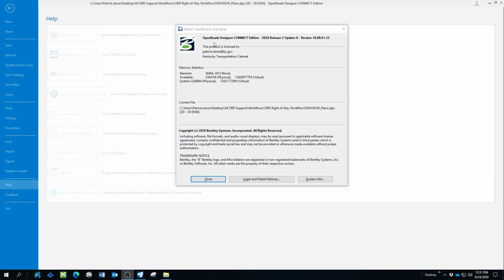I also want to point out for this demonstration, I'm using 2020 Release 2, Update 8, version 10.08.01.33, which is probably a version newer than what you're using currently. And the workflow I'm about to show works fine in this version. We'll revise the workflows as things change with upcoming versions.